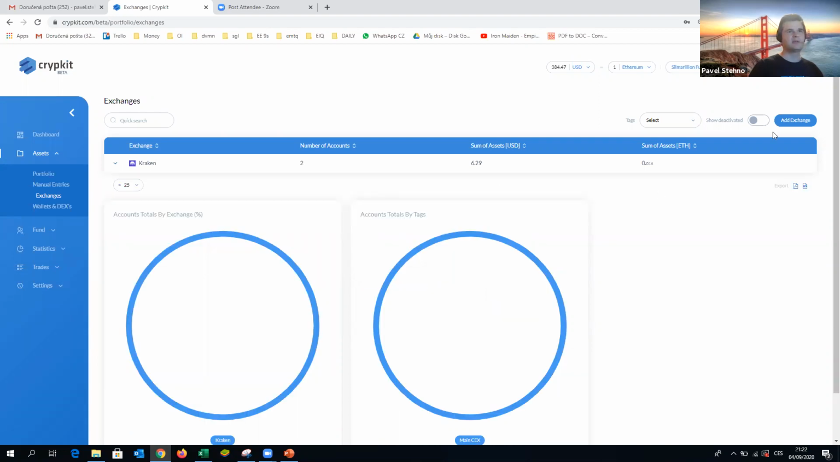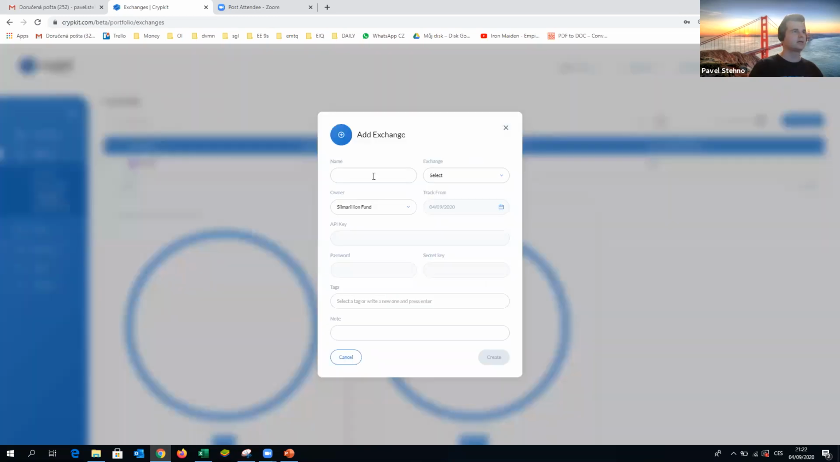You will have it empty. You will click here on the top right, add exchange. You will again name it, choose the exchange. Crypkit is supporting more than 100 exchanges, so all the mainstream exchanges will be there. You will add your API key, secret key. Very important, only add the read-only access rights to Crypkit. We don't want any active keys for security reasons.